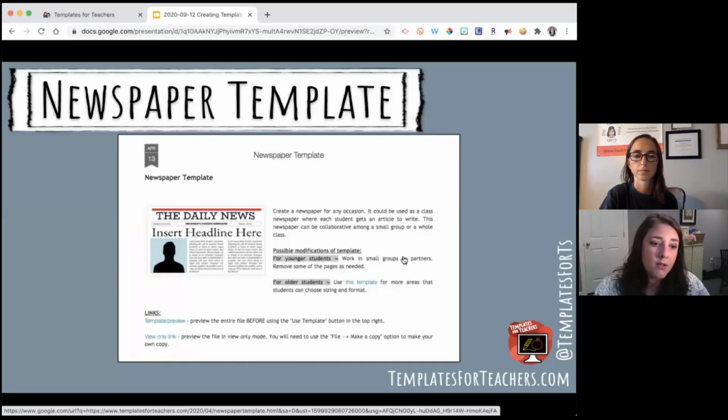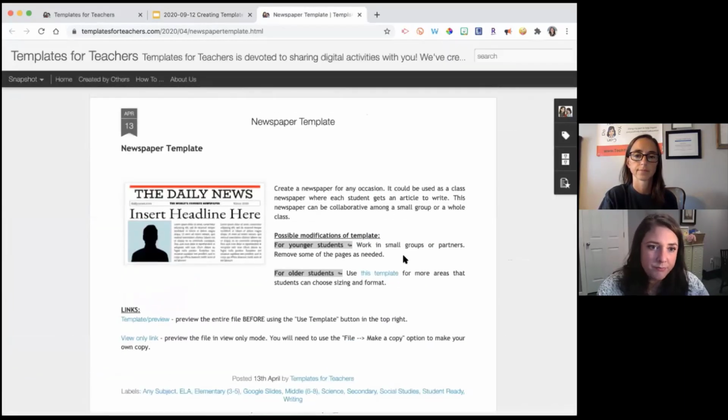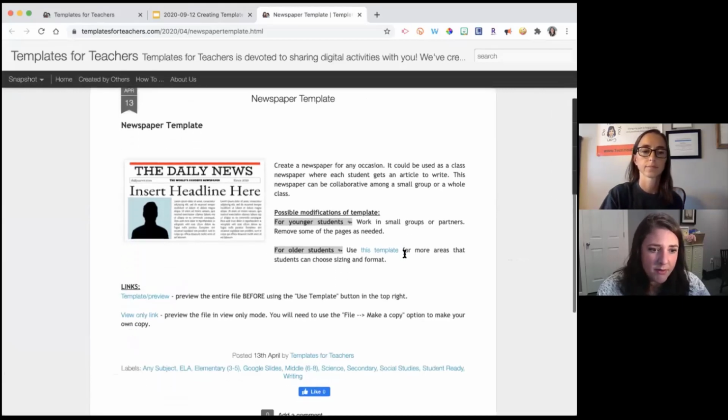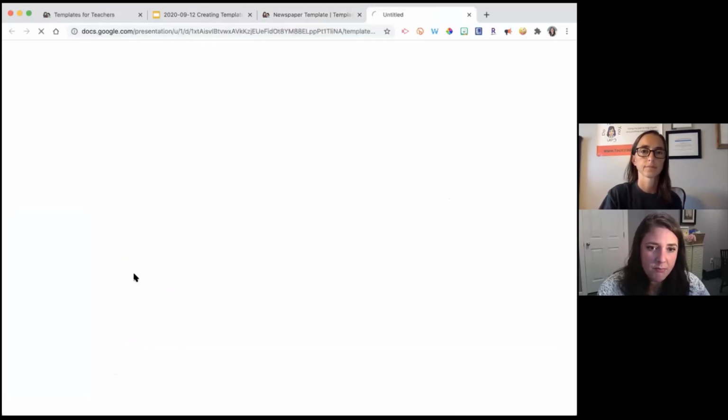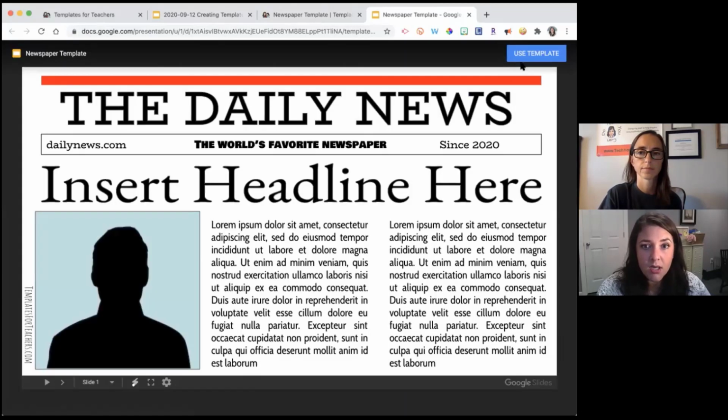And then there's one to preview it, which is wonderful. And then it comes up in a blue button on the side that will say that you can use the template. That way you can look at it and see it before you actually commit to it. Or there's one where you can just view it only, and then you'll have to make a copy from there. So Sarah, did you want to click on that one? We're going to go ahead and go to the actual template. And then, like I said, you can click on the links to preview the template if you want to click on that and see it. And then it comes up as a blue button in the corner for using the template.